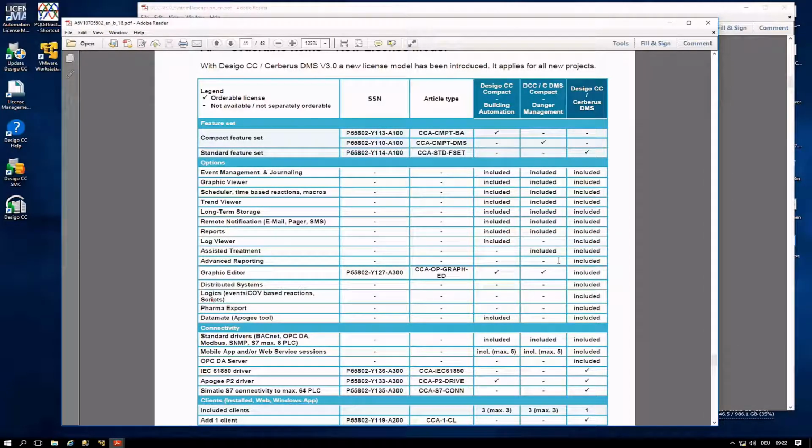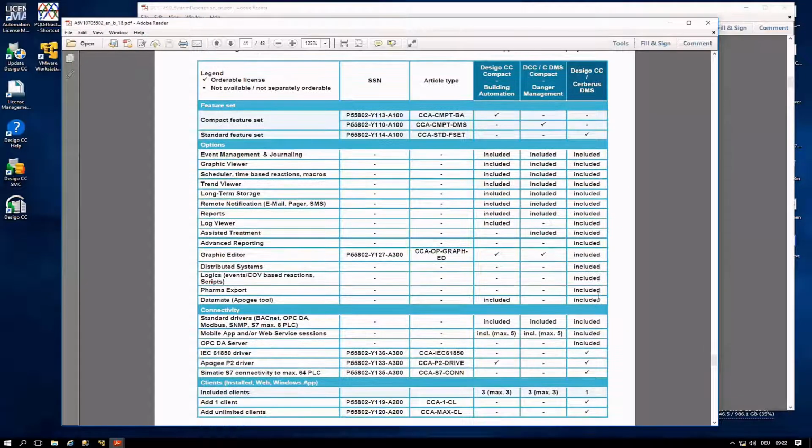How to read this table, basically. So here you find also the information about the article type and the SSN number. Distributed systems is standard, and then in the logics, so events and COV-based reactions and scripts are in the standard feature set. Pharma export is also standard feature set.